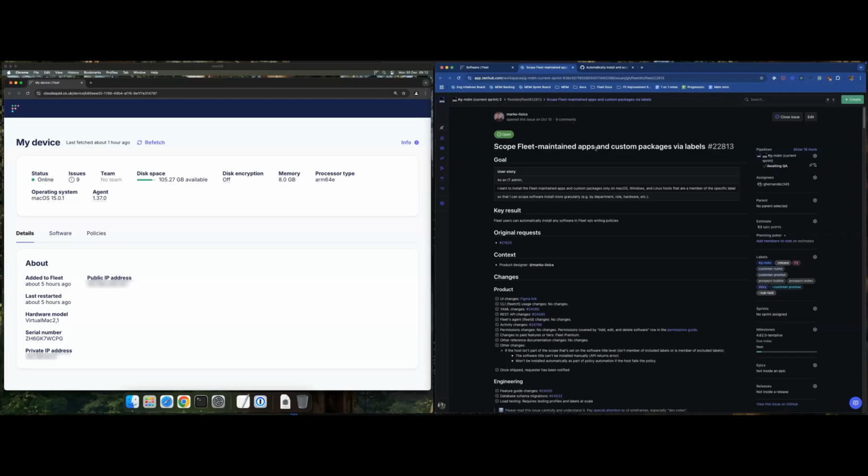Fleet maintained apps and custom packages via labels. So the user story was, as an IT admin, I want to install the fleet maintained apps and custom packages only on macOS, Windows, and Linux hosts that are a member of a specific label. And that's so that I can scope software installs more granularly.